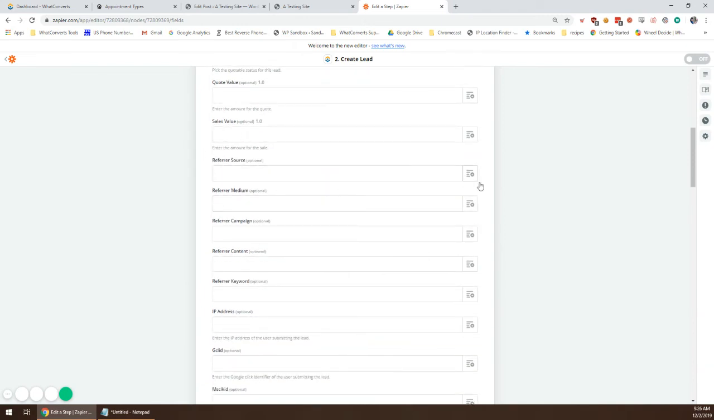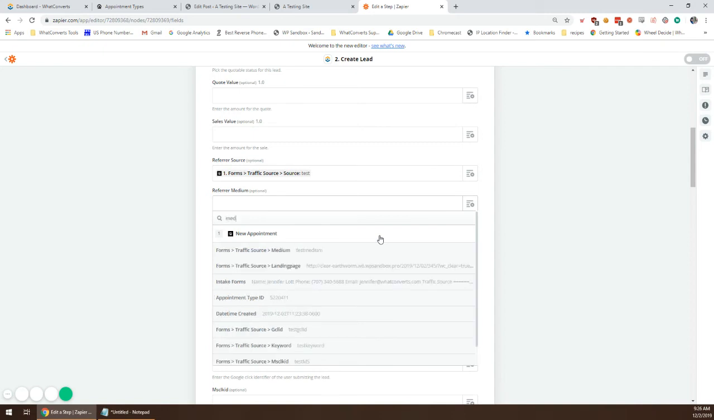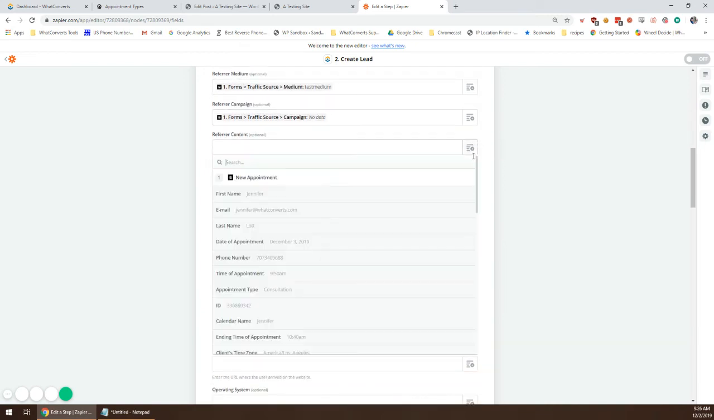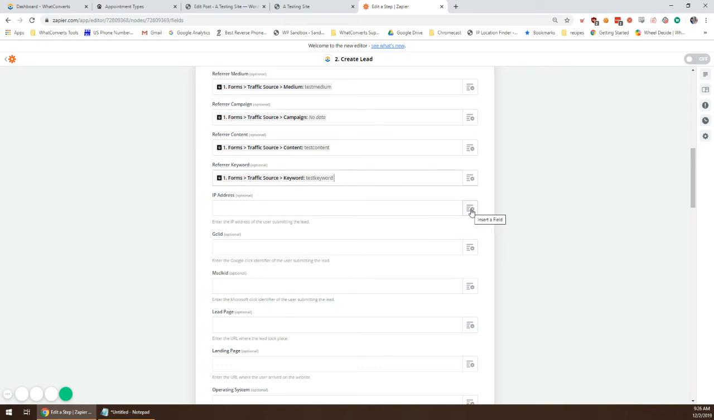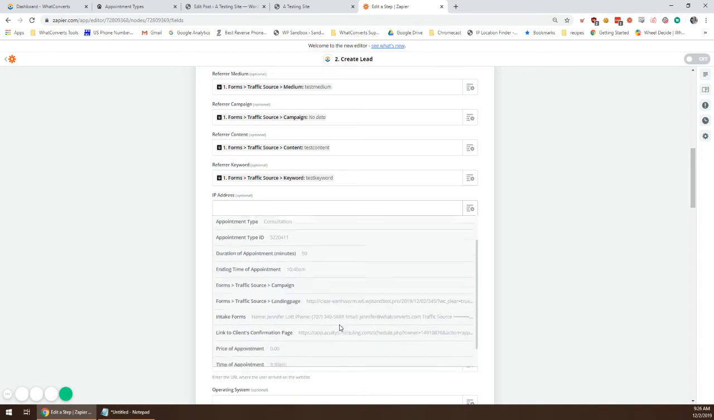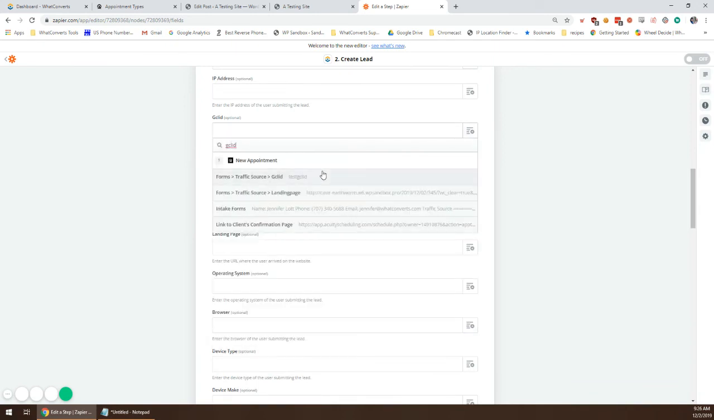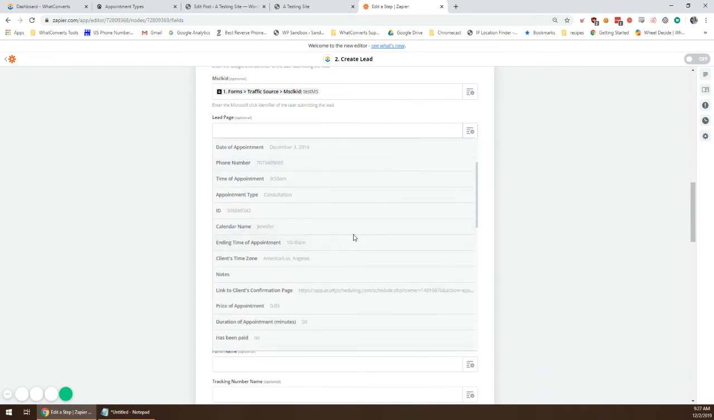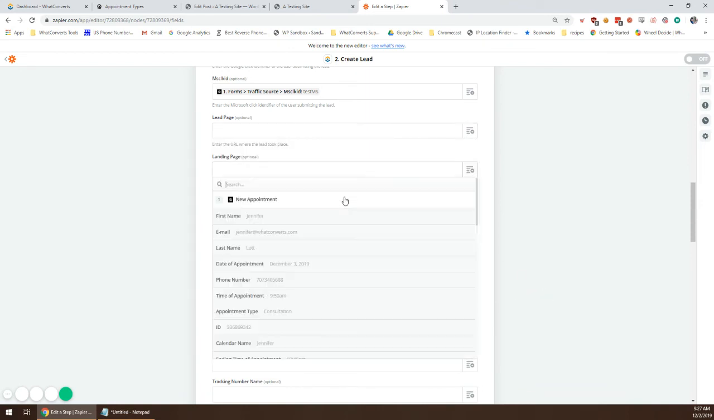And then we're going to connect the dots. Refer a source, you're going to click Insert a Field. You can either choose from the dropdown or use this search feature. That's not something that Acuity gets. So GCL ID, MS Click ID, I'm going to landing page.